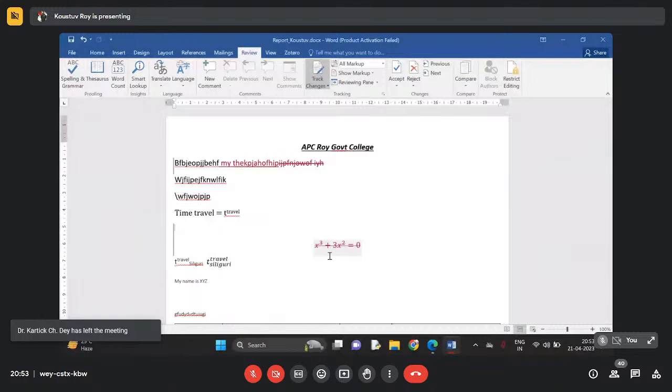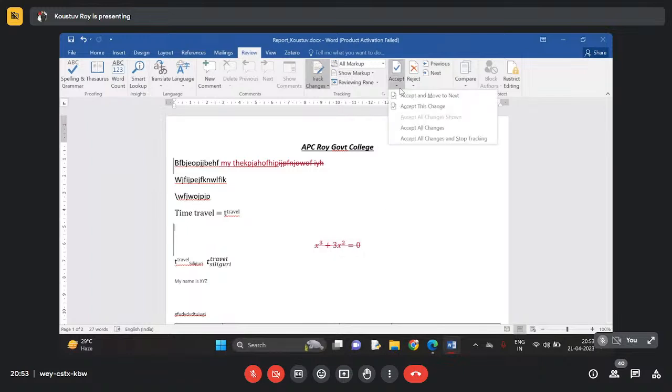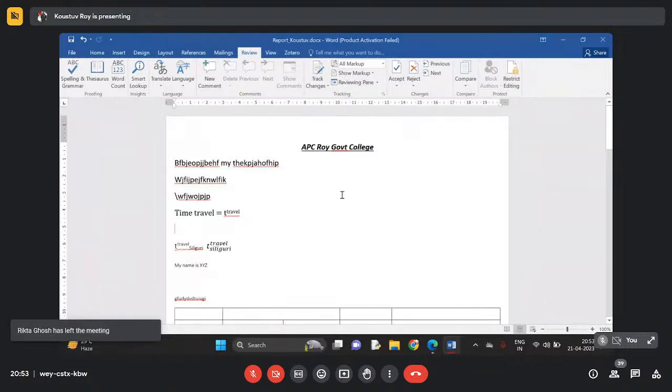Now, let's say you are happy with whatever has been corrected for you by your teacher, and you want to accept the whole thing. How are you going to accept this? You have this file, the correction is okay for you, and you want to take all corrections. In that case, there's an option called accept. I'll go there and select accept all changes and stop tracking. I'll click on this. You see, I have accepted everything, whatever correction has been given to me. So this is the way to write in a report or something.